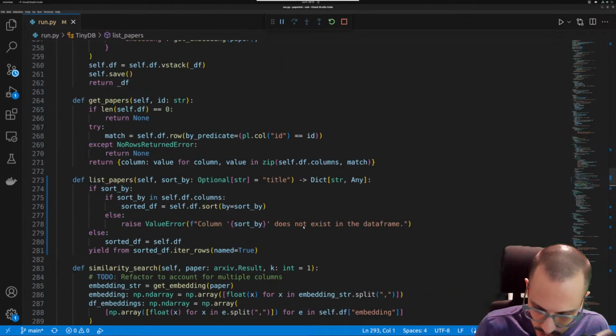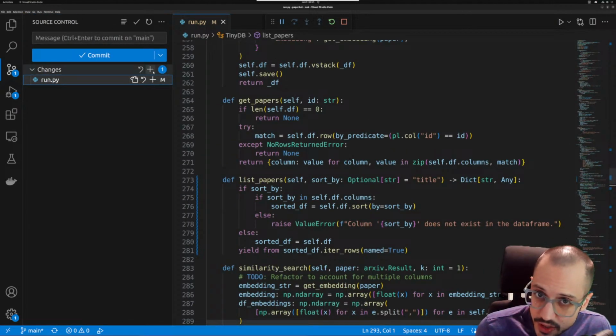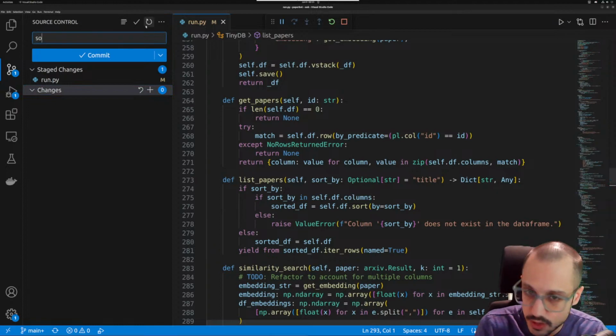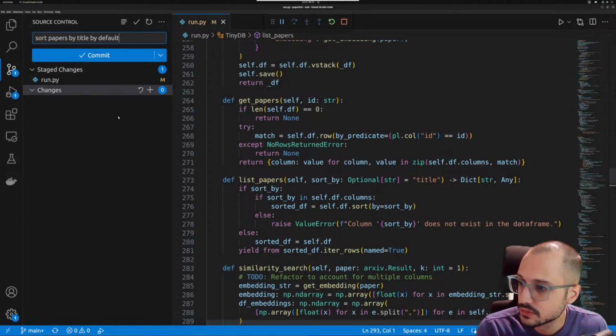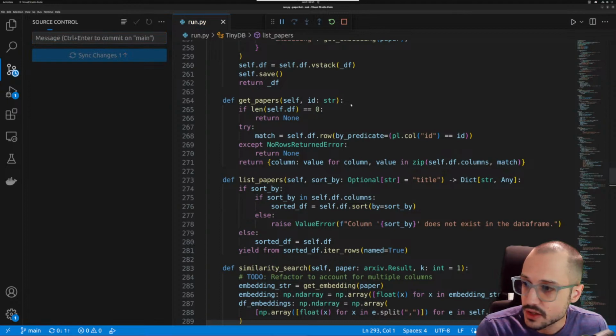All right, so let's do Control Shift G, and we'll say sort papers by title by default. Commit, sync changes.